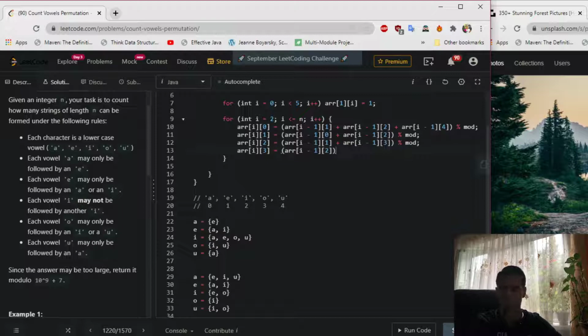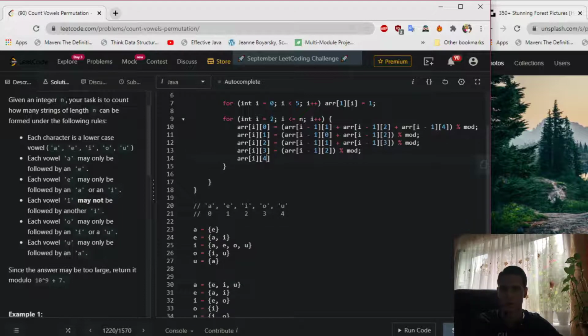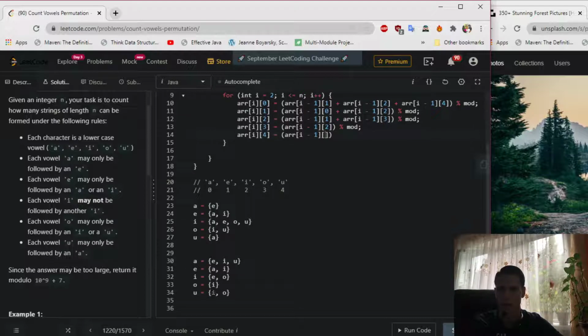and we say modulo mod, and array i 4, which is U, array i minus 1, U, we have I, which is 2, plus array i minus 1, and O, which is 3.